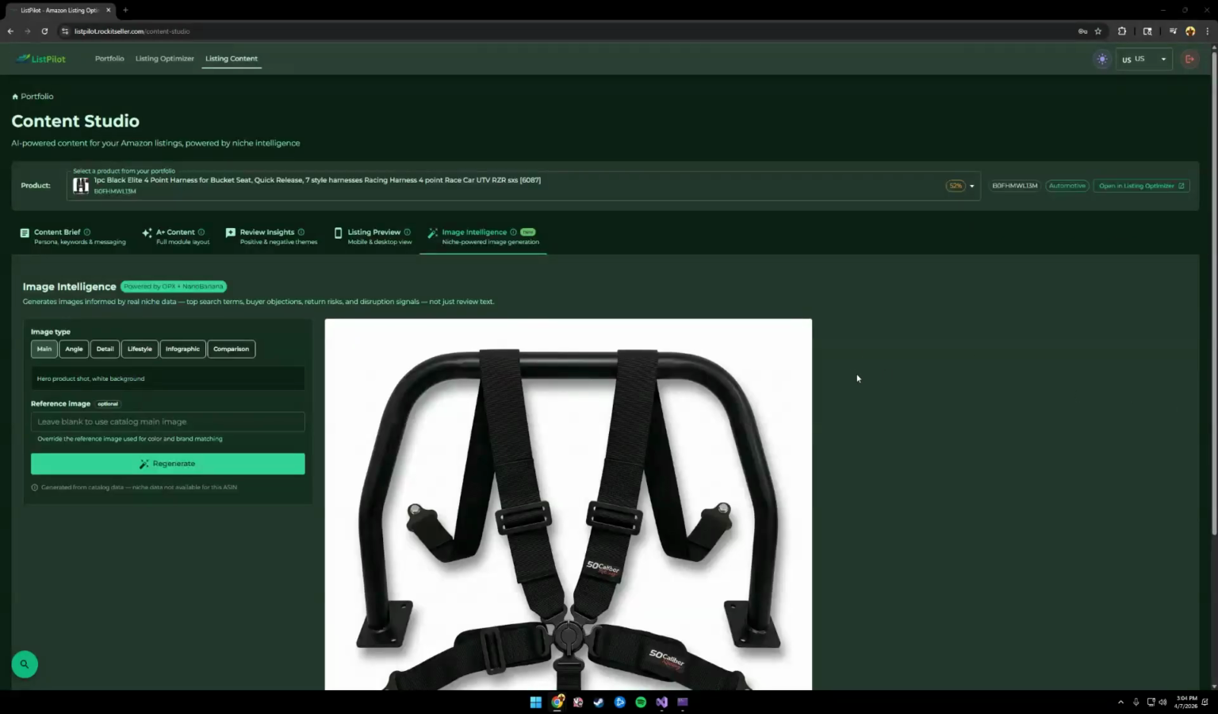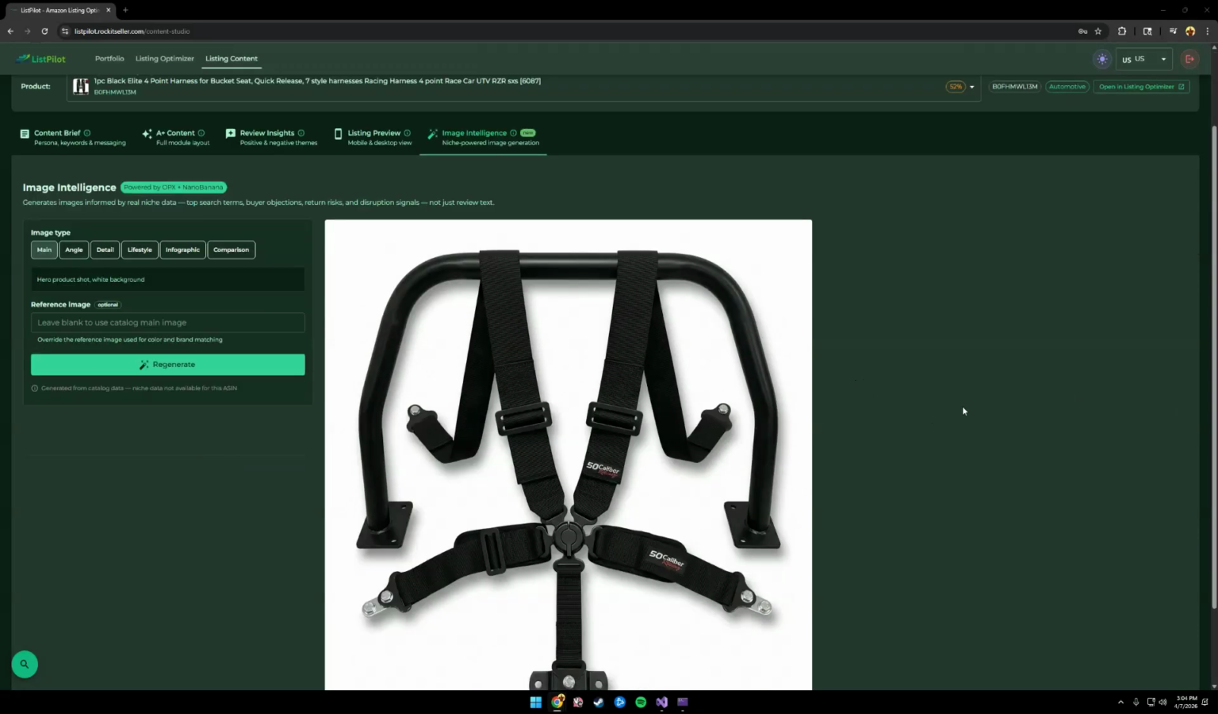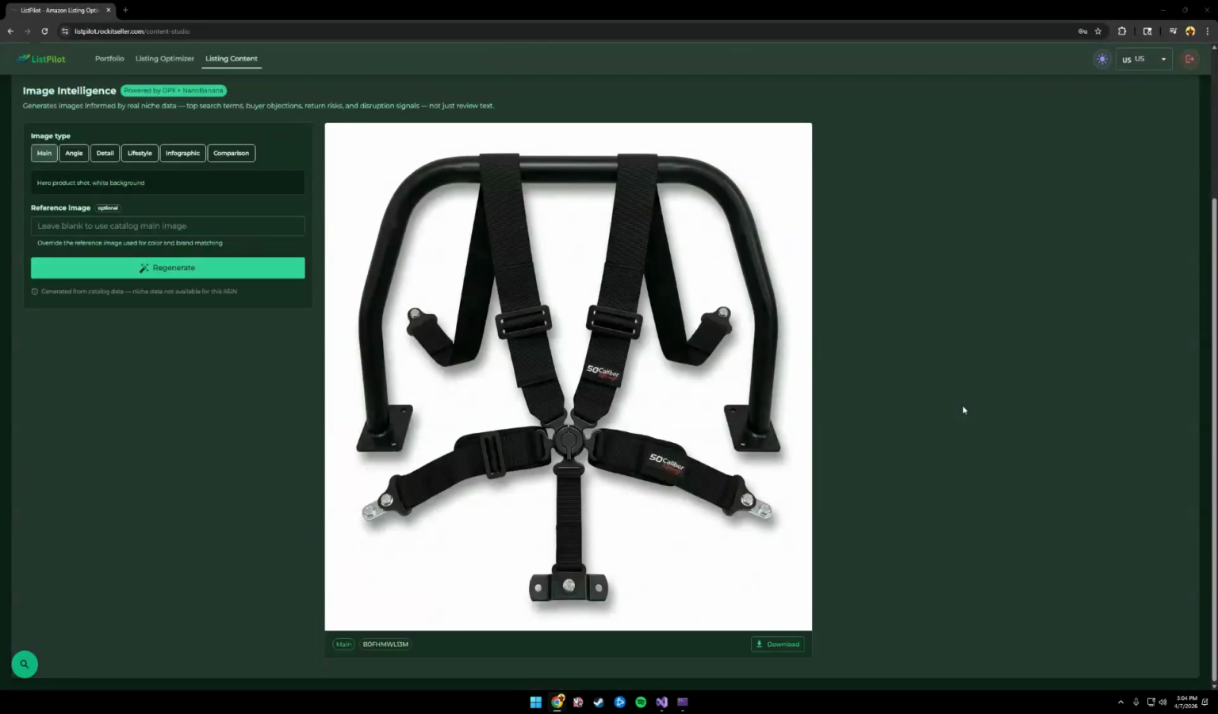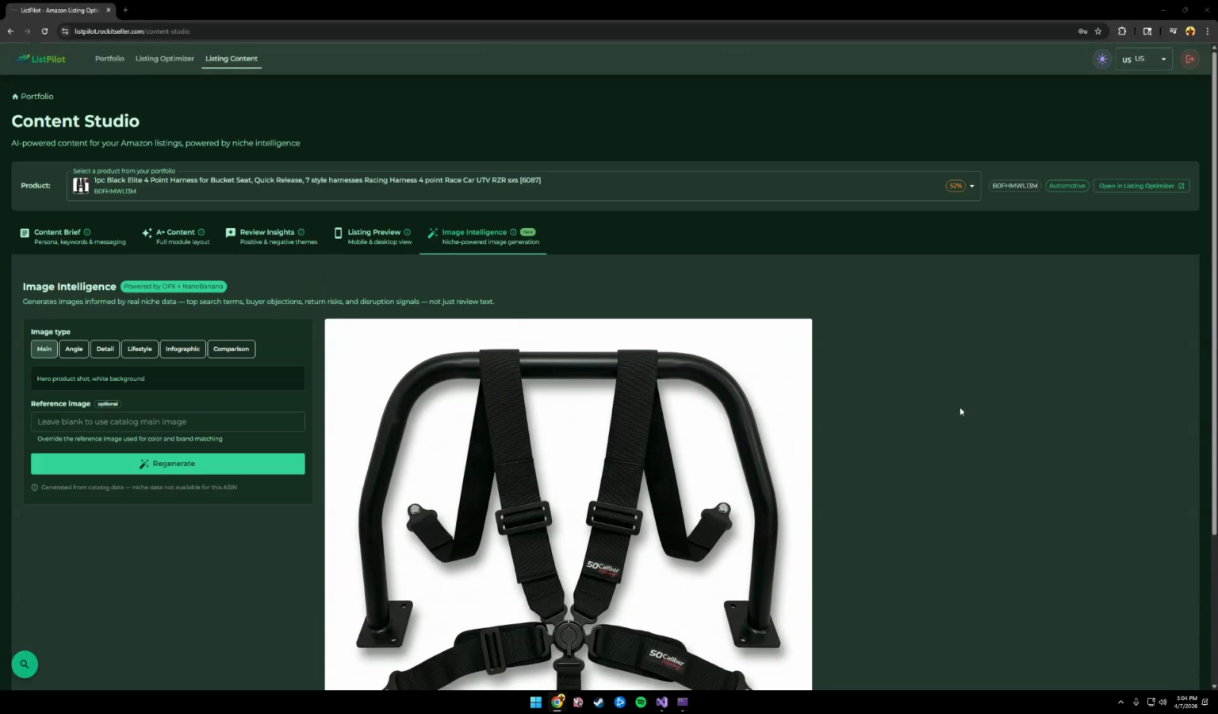Image Intelligence is the newest tab. It generates AI image briefs tailored to your specific product category. Not generic image best practices, but what actually performs in your niche based on buyer behavior data.